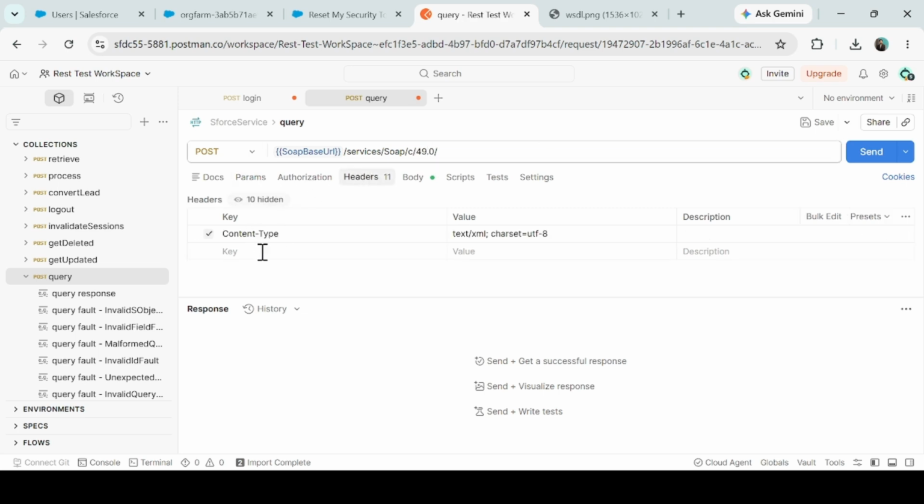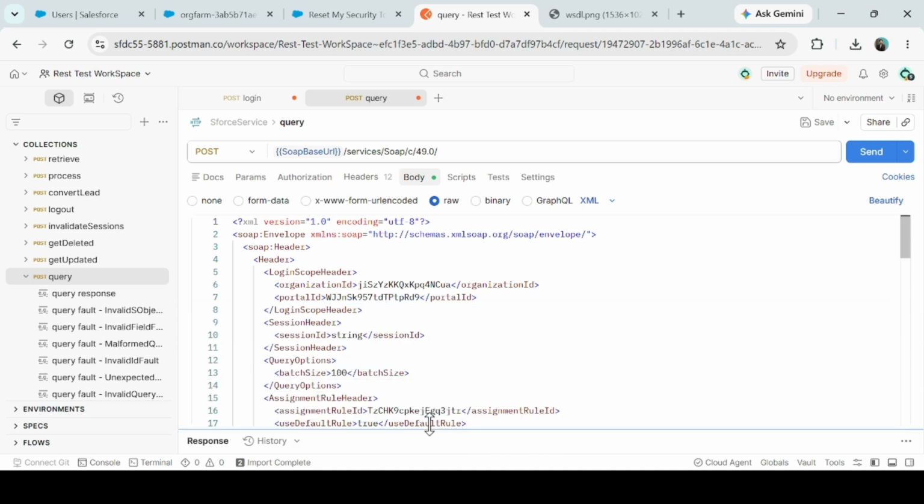Header, content type, SOAP action. I'll keep it blank. We can keep it blank, or we can change this to query also, because I want to query, but I just leave it blank right now because I just wanted to query records. Now let's go to the body, and we'll have to make some changes here.